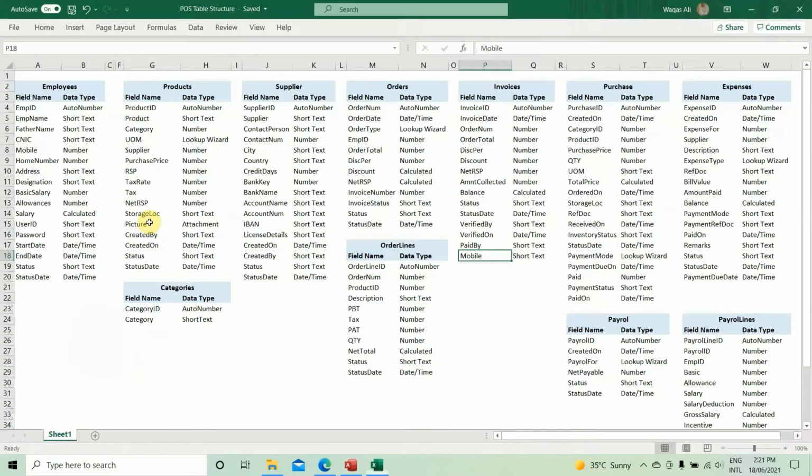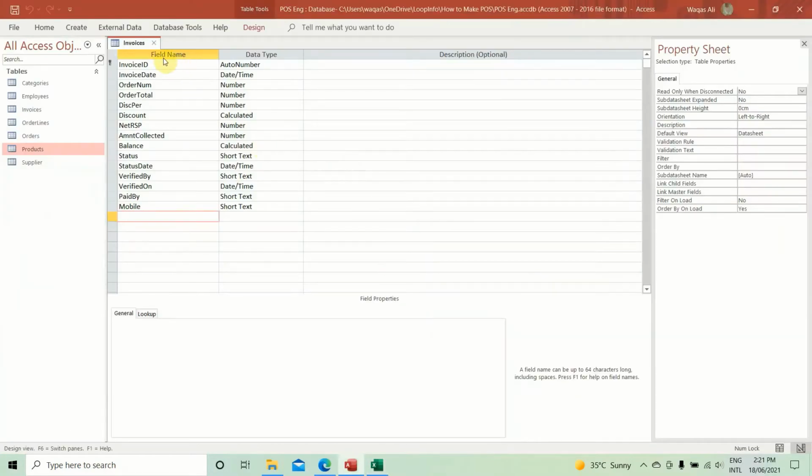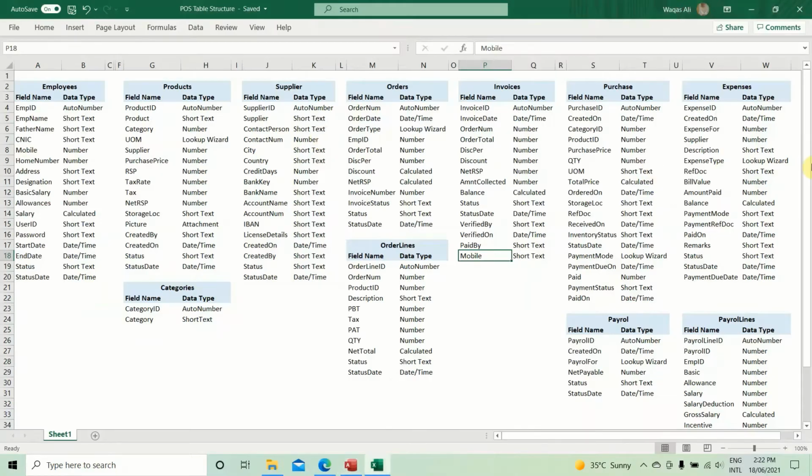I have done almost the complete study of what features we are going to build, and based on that this structure is created. So hopefully there'll not be any major changes required, and that's the whole purpose of doing this study and work before we even jump into Microsoft Access. Right, this table is done, so let's close it to invoice tables. Now let's go to the purchase table.